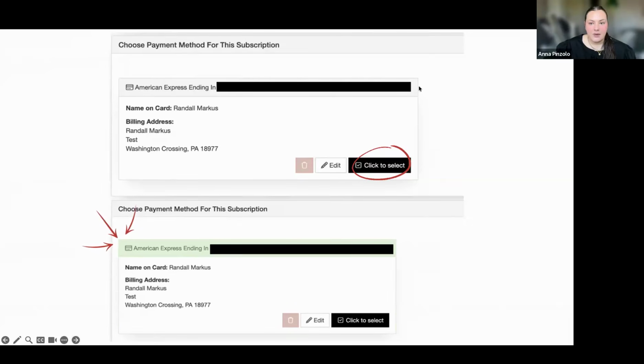Now notice at the top it's gray and at the bottom it's green. That's the difference when you have selected it. So you'll know once it's selected and you're ready to move forward to the next step. If you try to move forward to the next step without selecting, it will give you a pop-up that says no card was selected, and you'll have to go back and click this button.